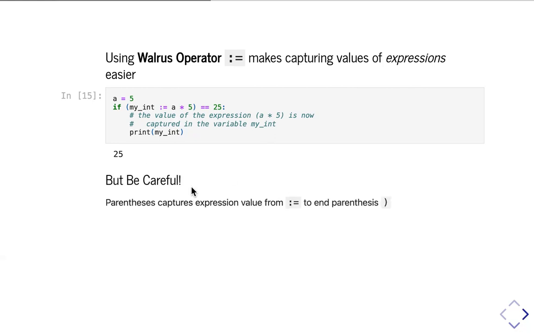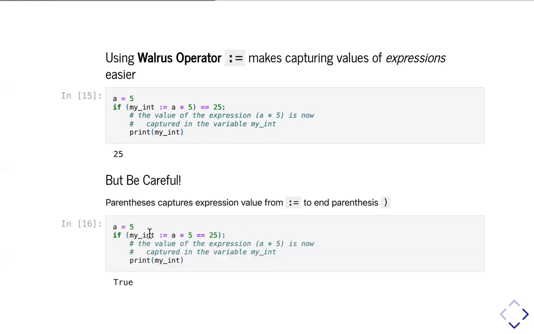Be careful though, because the parentheses capture the expression value from this Walrus operator to the parentheses here. So this would be a whole different evaluation, because now it's this whole thing. It's checking if a times 5 is 25, which it is, and so you get the Boolean true, and then that gets set to true.